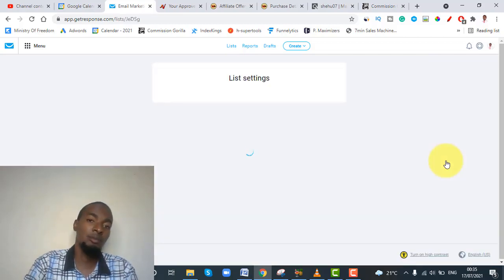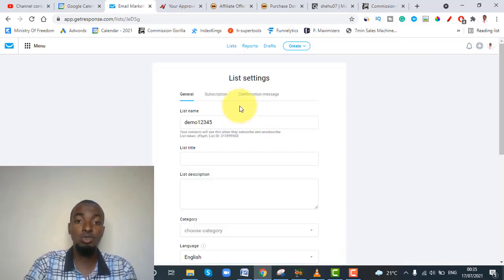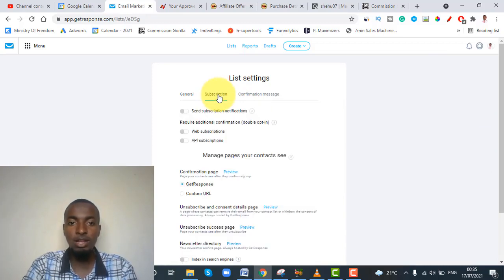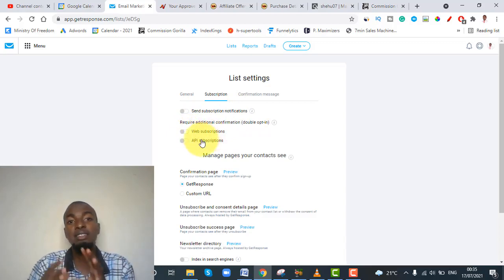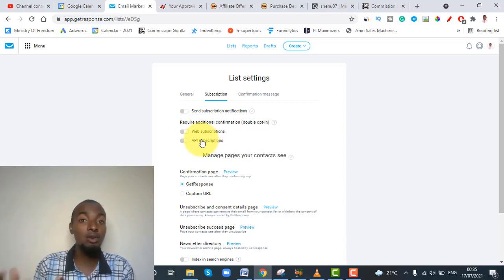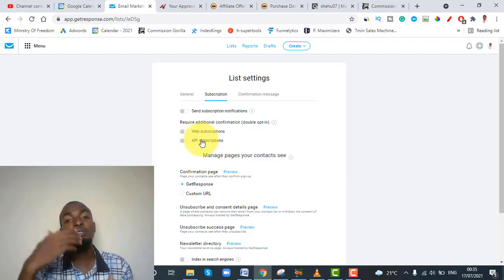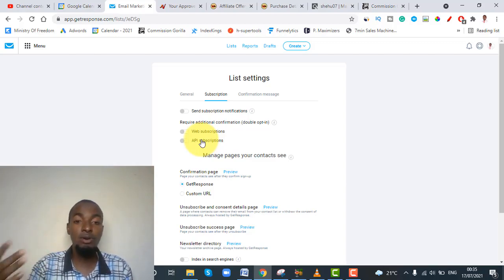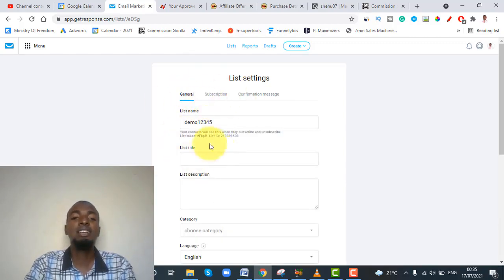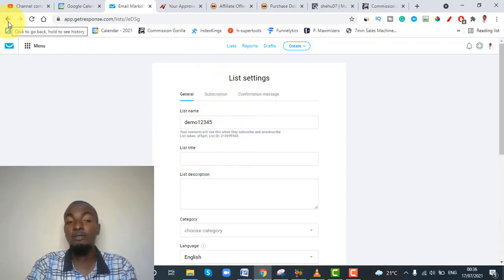This is always very important, even though nowadays GetResponse has turned off the double opt-in. So click on subscription, and it says send subscription notification. You don't want that. Web subscription, you don't want that. Basically what that means is that GetResponse will send the customer that opts into your list a message asking whether they want to be part of your list. So even if they submit their details, if they don't give the consent, then there is no way you can capture them. But it's okay, you don't have that issue now since it is turned off, but always make sure you check that. So that is basically the first step.